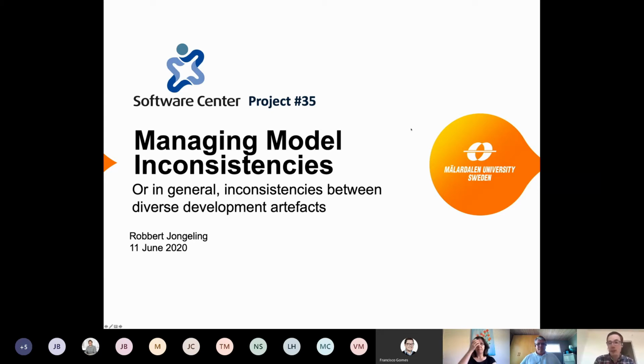In this project, we are looking at the diverse development artifacts used to describe, design, or implement the same system, focusing mostly on software and system models. And in particular, we aim to manage inconsistencies between those different artifacts.